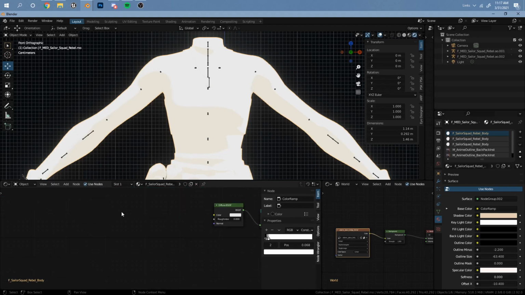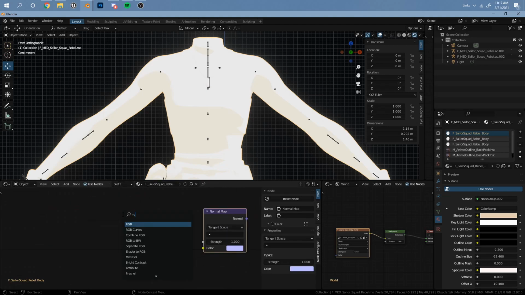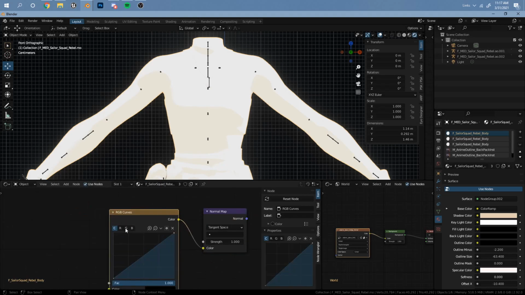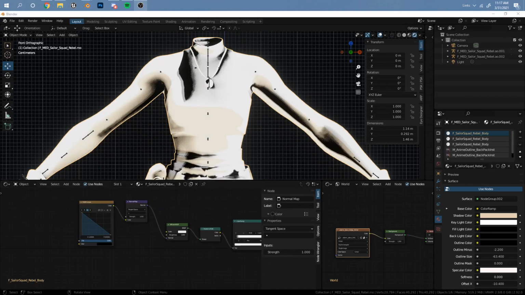So now I'm going to show you how to do the normal map input. It's literally the exact same as how you would normally texture skin. So Shift A, search, look up normal map, and then get an RGB curves and plug that in and flip the green channel like that. And then just plug the normal map into the Diffuse BSDF.